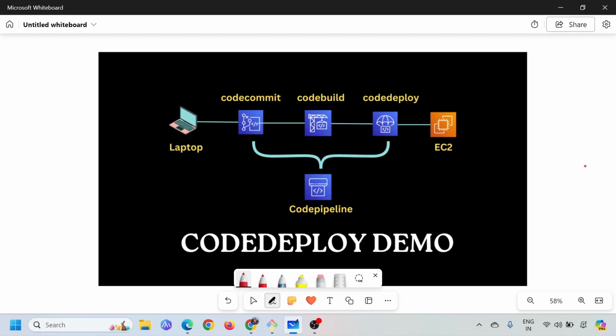Before going to this session, we have already created a part 1 in which we talked about the CodeCommit service, and we also discussed the CodeBuild service in part 2. And this is part 3 of the CodePipeline series. In this session, we're going to discuss the CodeDeploy service, and after creating all 3 services, we are also going to stitch all of the services together with the help of CodePipeline.